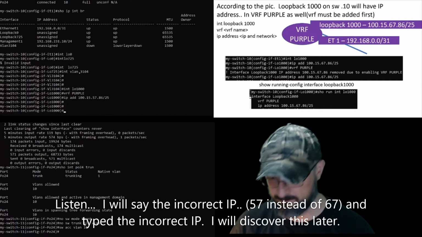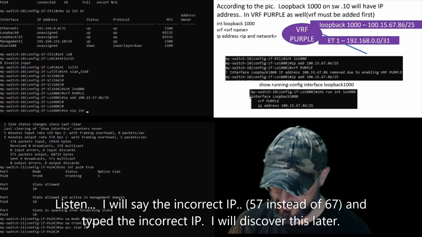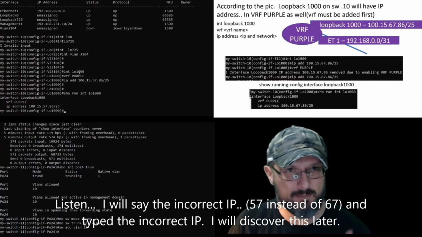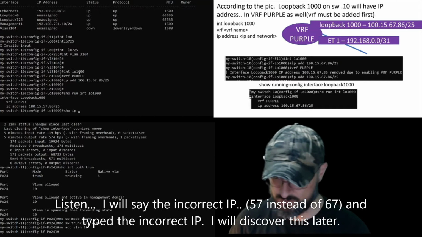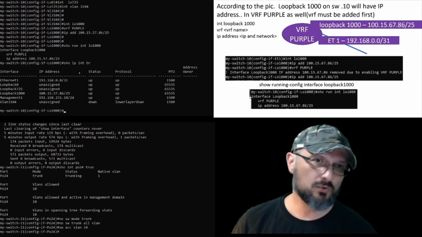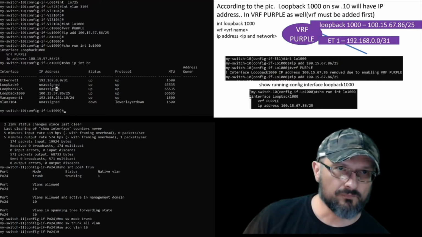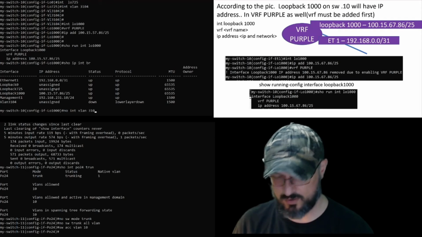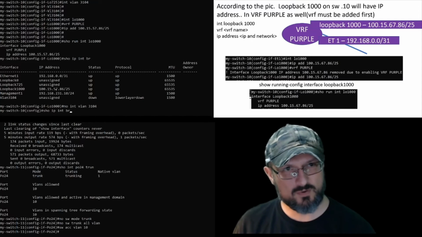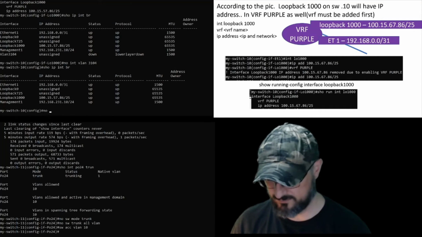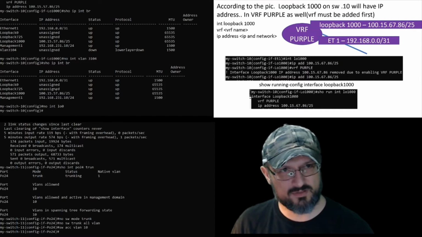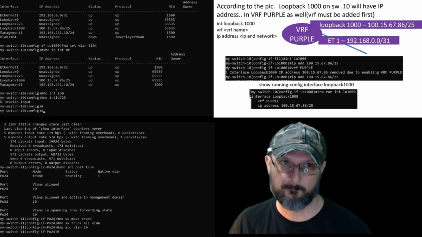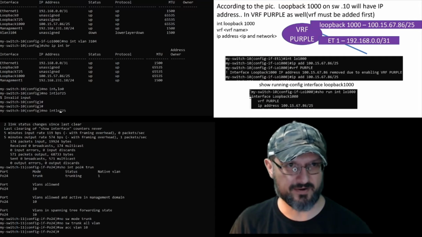100.15.57.86/25. Enter. Boom. Now if I do show ip, oh wait, actually I'll show you this. Show run interface loopback 1000. Look at it. Boom, it's in VRF purple. I can do show ip int brief. Boom, there they are. I thought I said no. Didn't I say no interface VLAN 3104? I thought I got rid of that. Show ip int brief. There we go. How did I not get rid of those before? I didn't notice. Was there an error message? There might have been. Whoops. Like that one right there.